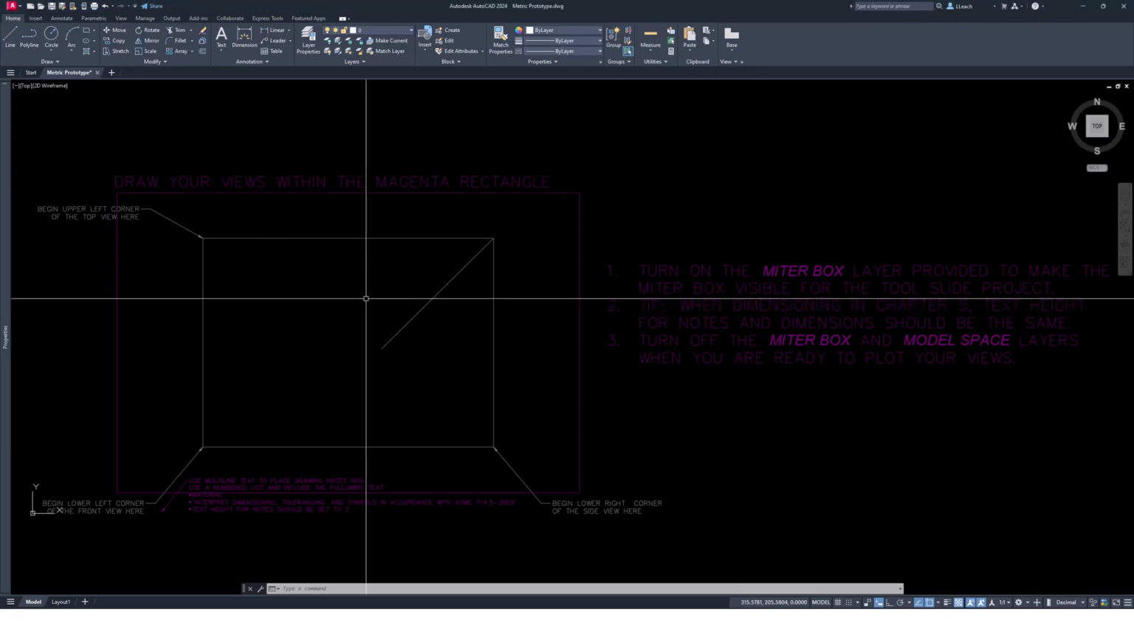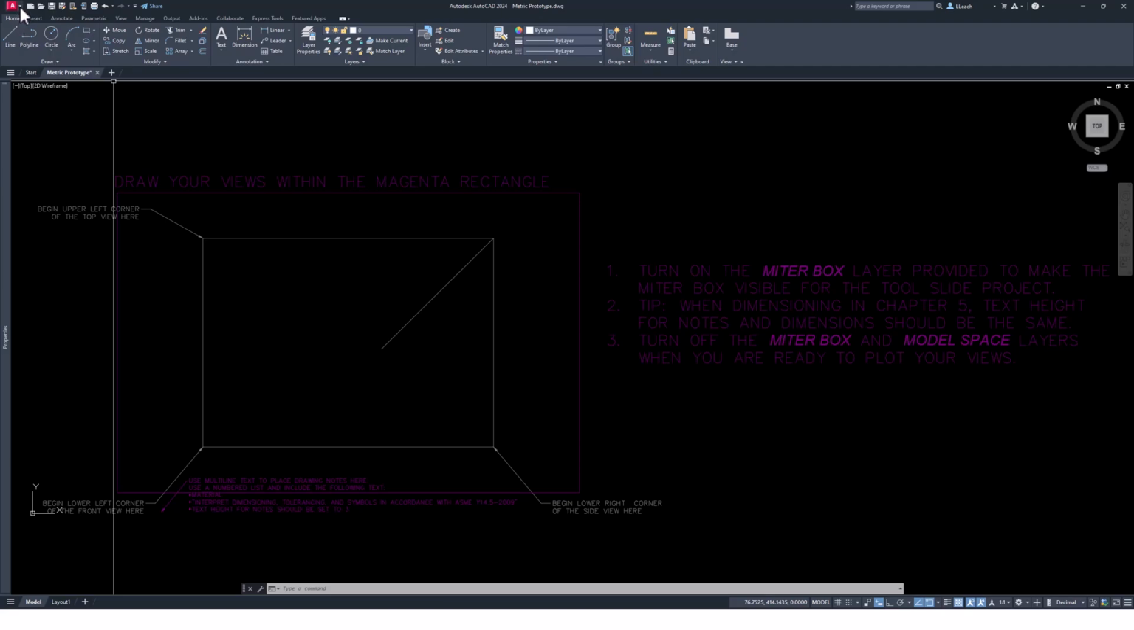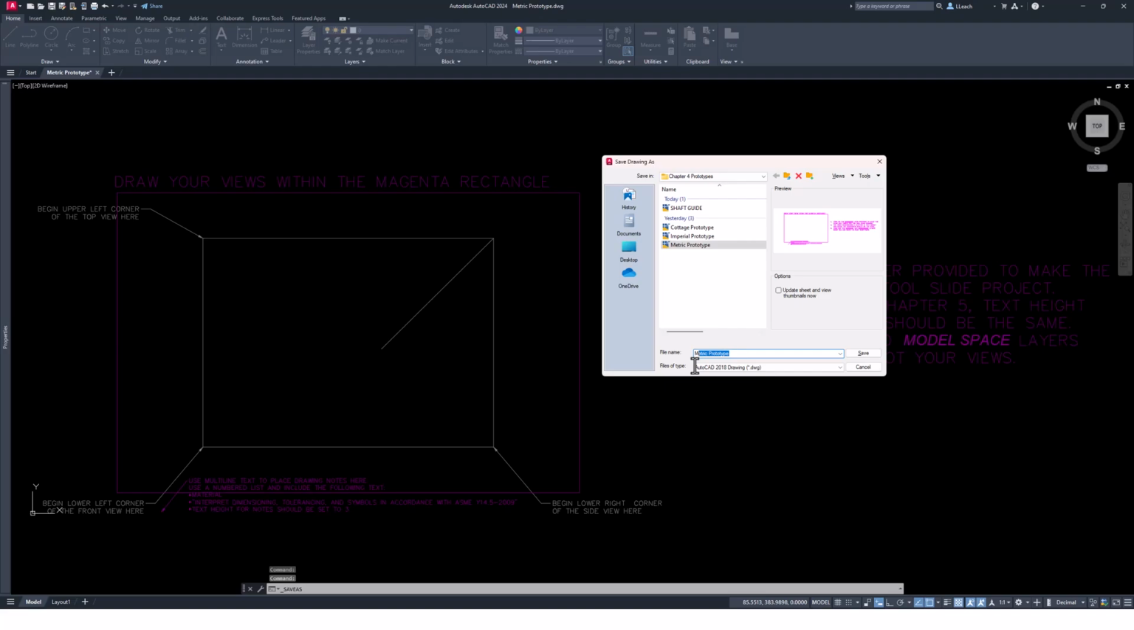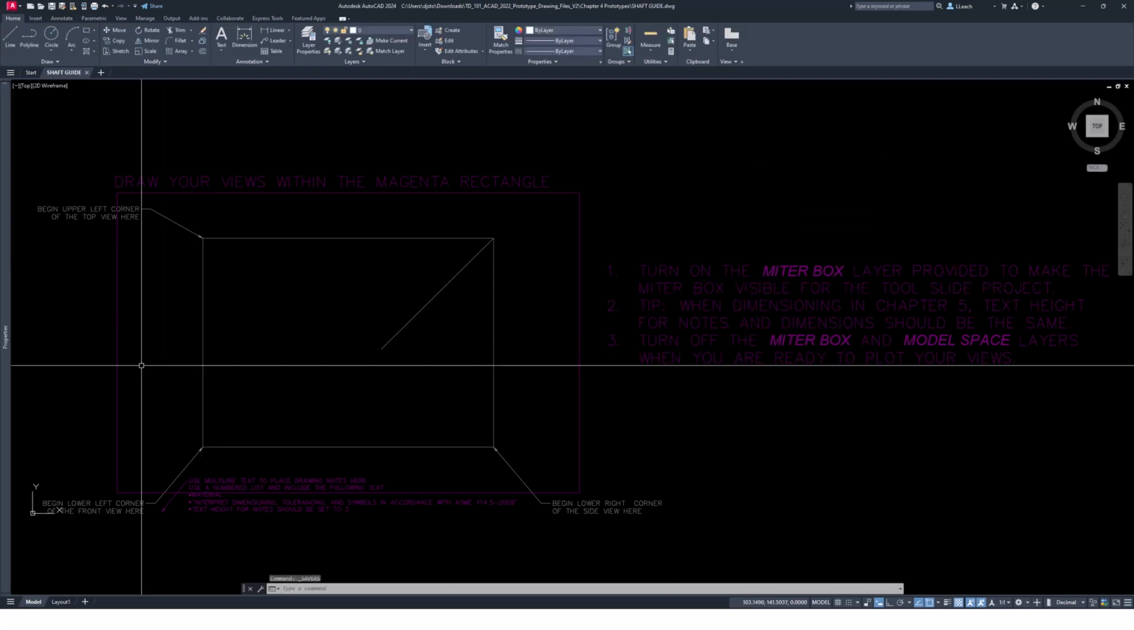And then once I've done that, I'm going to go to save as, and I'm going to save this as, what is this called? Shaft guide. Hope I spelled it correctly. I think I already have one started. I'm going to save over it. So shaft guide. Yeah, I want to replace it. All right, so here we go.